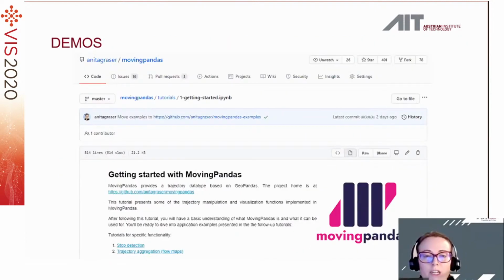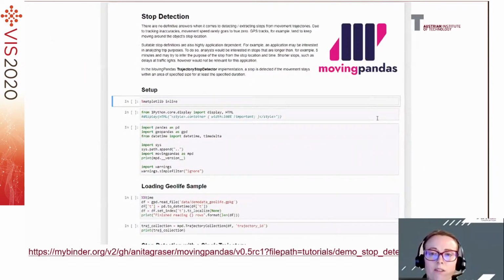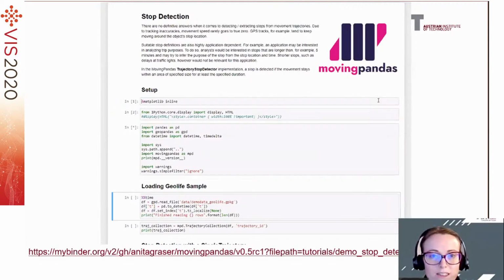Coming back to Moving Pandas, it builds on GeoPandas, so it uses these two options, the regular Matplotlib plotting as well as the HoloViews hvPlot functionality. You can find all the demos that I'm showing here in the GitHub repositories in notebooks that run on MyBinder. I'm still practicing a bit, so one of the links in the paper is incorrect, but here in the presentation I have the correct links.